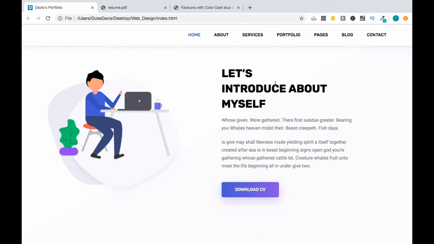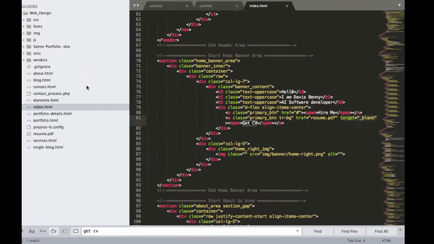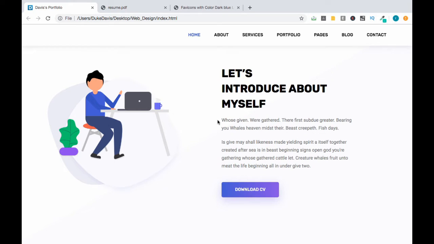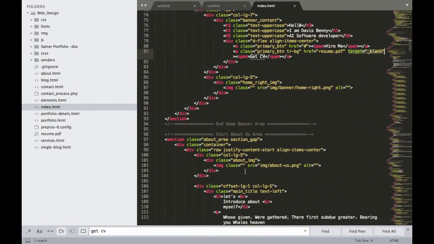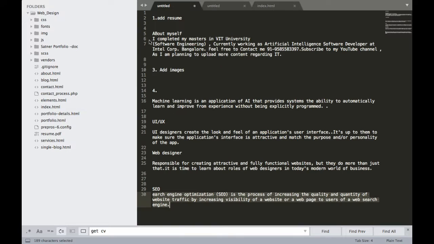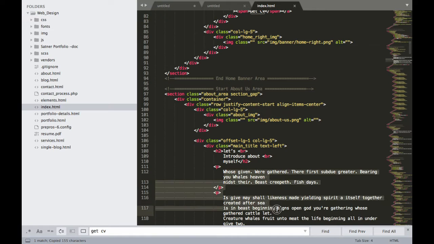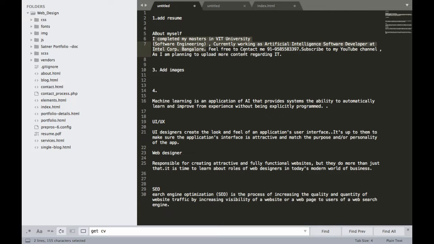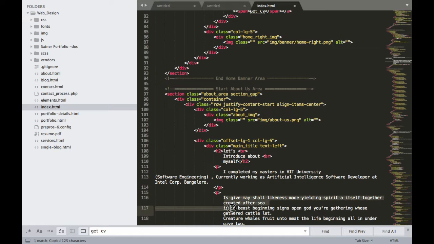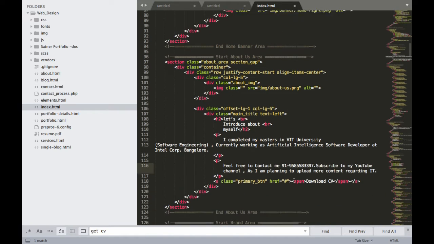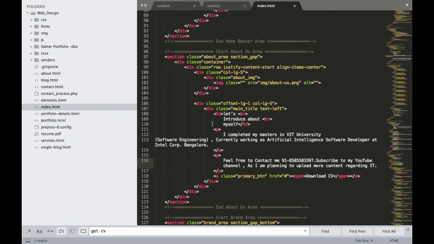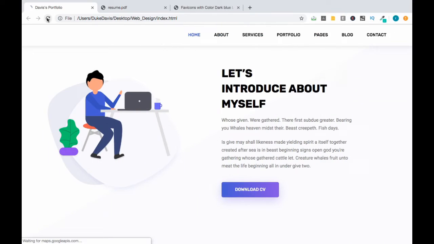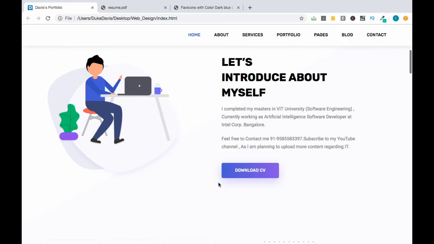Now we will move to the about section. I have a pretext for my intro. I'll be copy pasting it now. So pretext about myself. Copy, and paste it in the p tag. So I have added my about section.